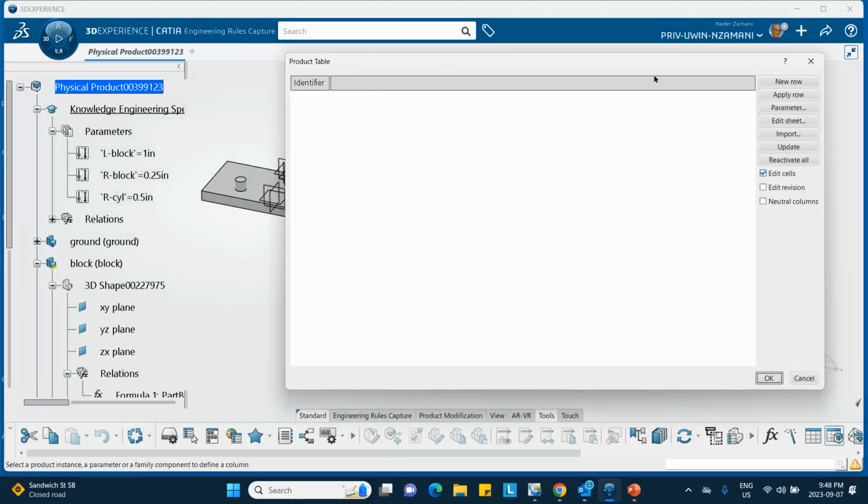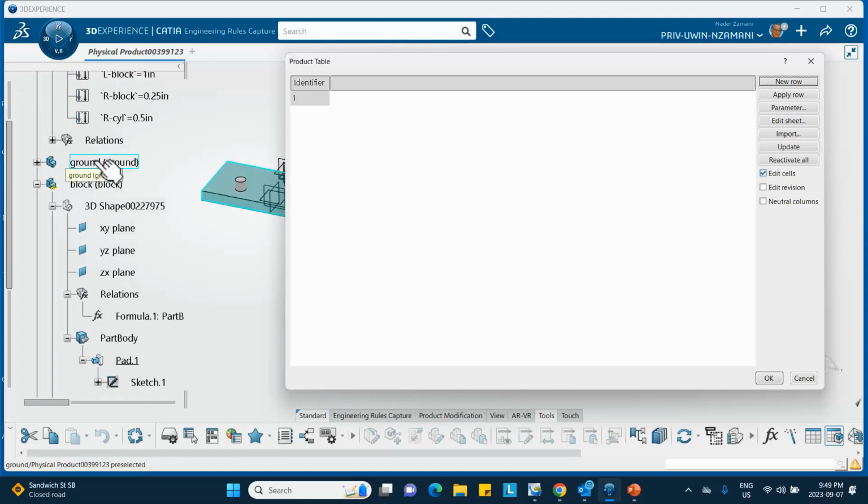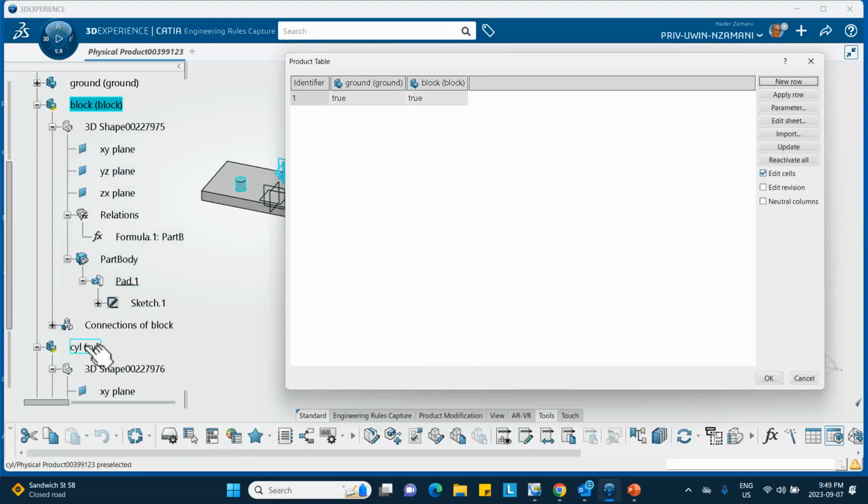So what I'm going to do is add a new row. Just wait. There we are. And then all these parts, the ground, there's the ground. And it says true. True means that it's going to show up on the screen. Then the block, there you are. And then the cylinder. Where's the cylinder here? Right here. Good.